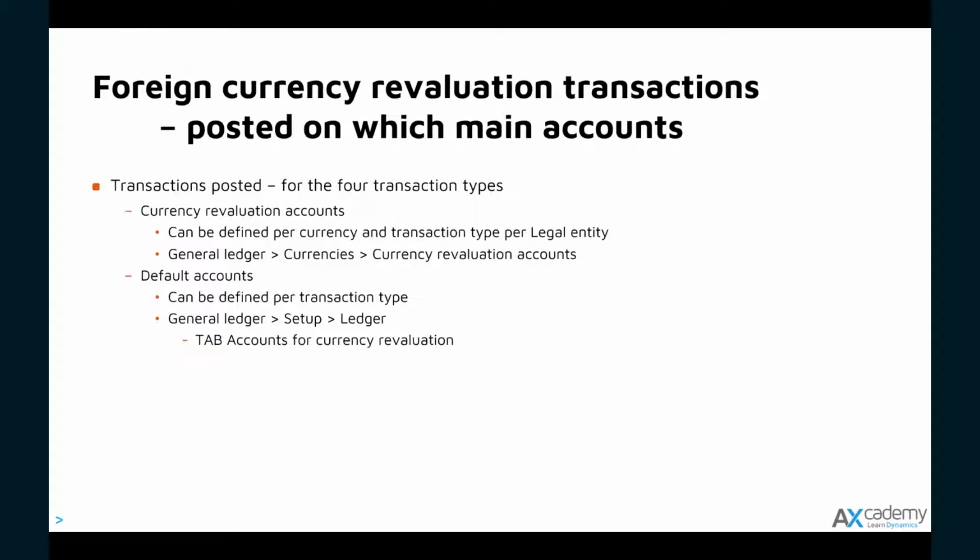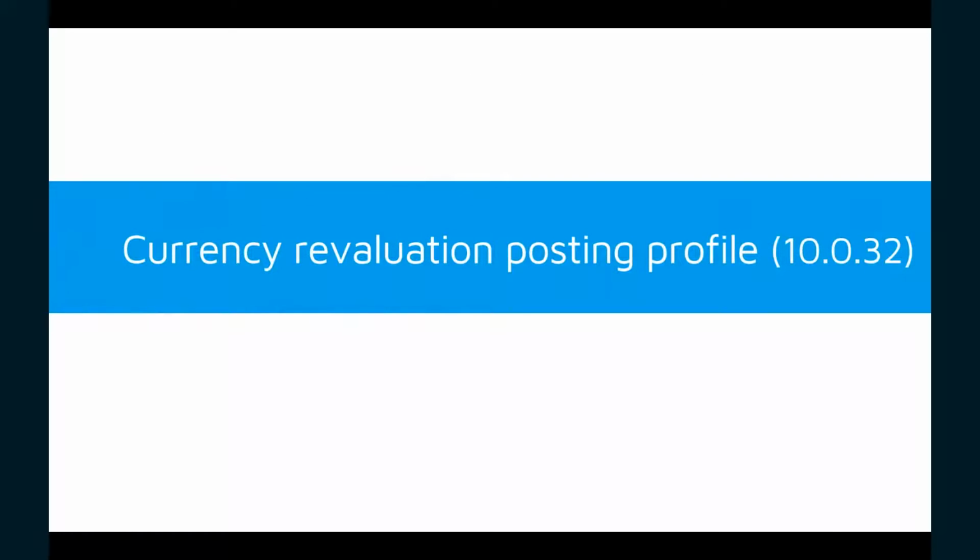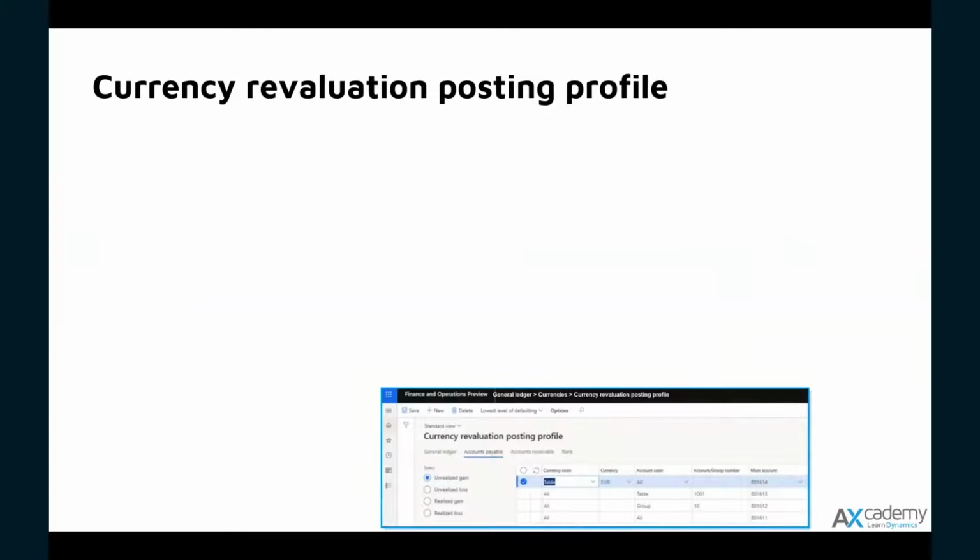Now, the new thing which is coming in here is then that we got a posting profile from this March version in here. We got the currency revaluation profile, posting profile, and it is in one screen, mind you. It is set up in general ledger currencies, the currency revaluation posting profile for all 4 modules where we can run the foreign currency revaluation or have revaluation transactions.